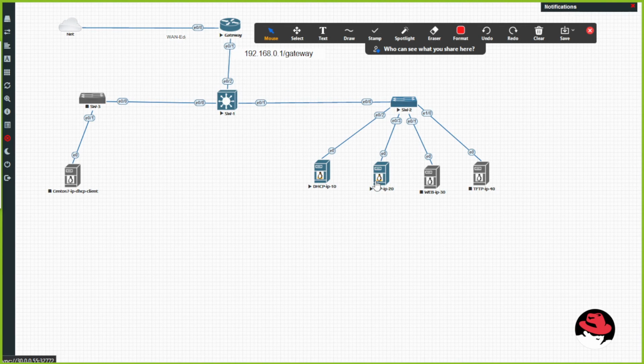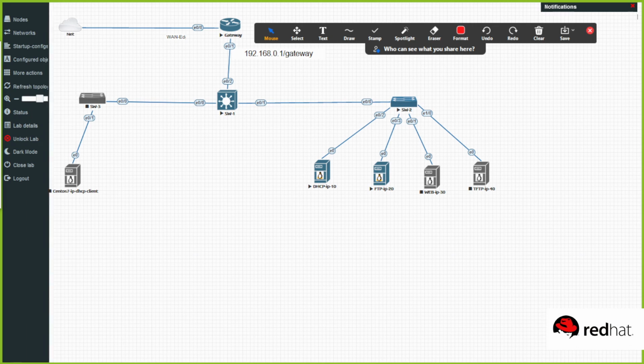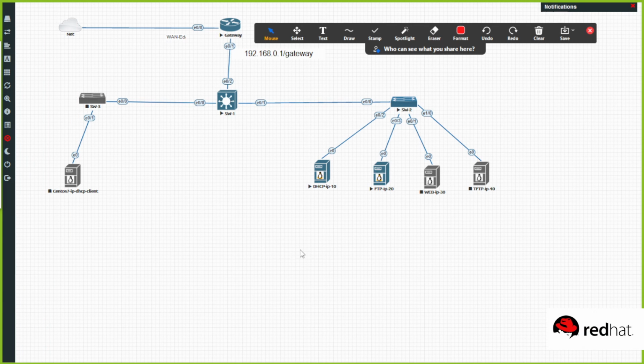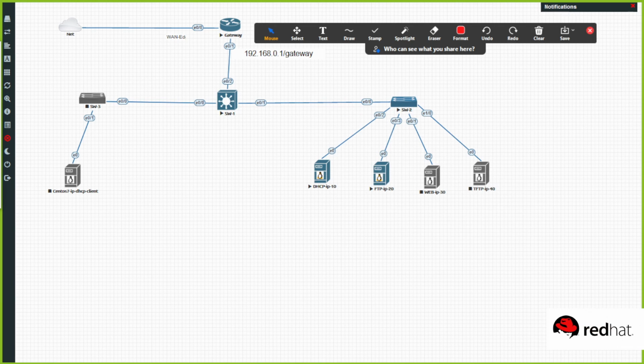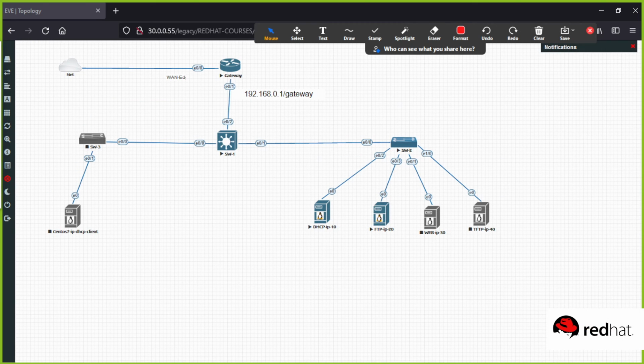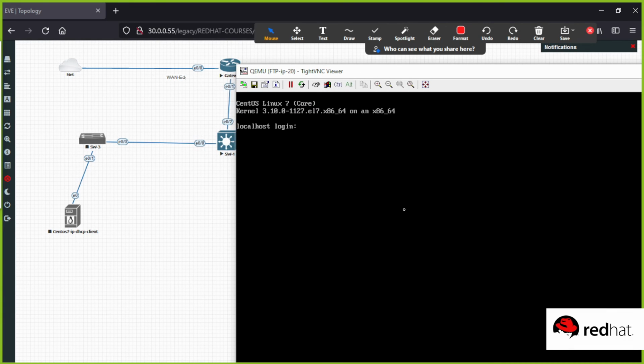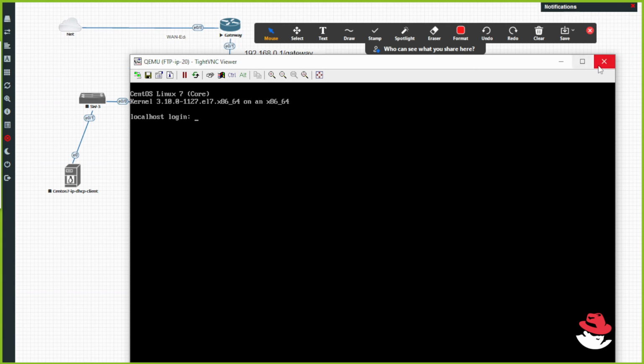Alright, let me fix. Okay, let's do it differently. I'm using a different VNC. See if I can write it down. I cannot write it down. Interesting.